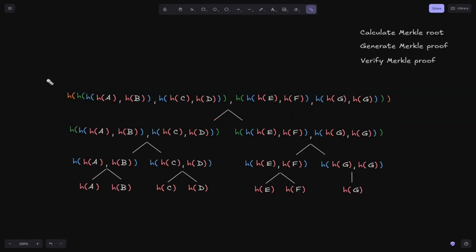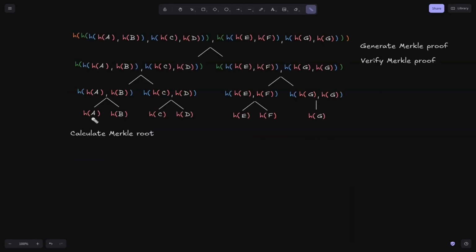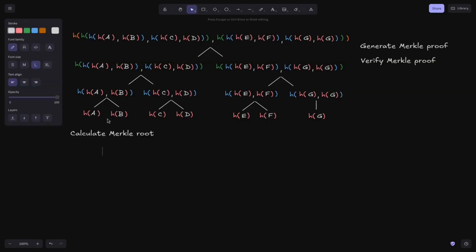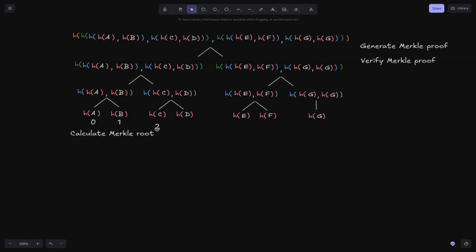So now we've seen an example of how to calculate the Merkle root. Now let's turn this into an algorithm. The first step was to hash individual values A, B, C, D, E, F, and G. So the first thing that I'll do is put an index on these values. Let's say that the hash of A is index 0, the hash of B is index 1, the hash of C is index 2, and so on. So we have 7 elements.